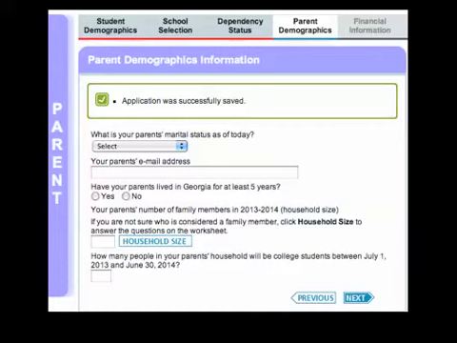So I do want you to notice once again, we are saving the application as we go. And the system is always going to let you know that you are saving the application because you're going to see your green check mark icon with this highlighted box, and it's going to read the message, application was successfully saved. Now we're going to start entering information as far as the parent demographic information.